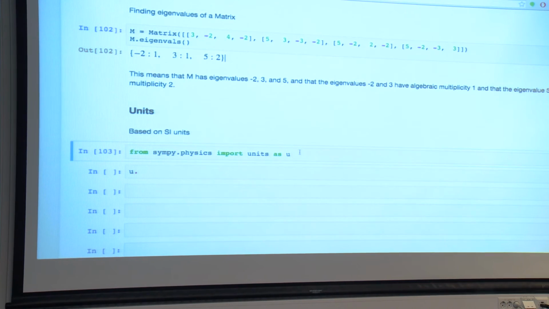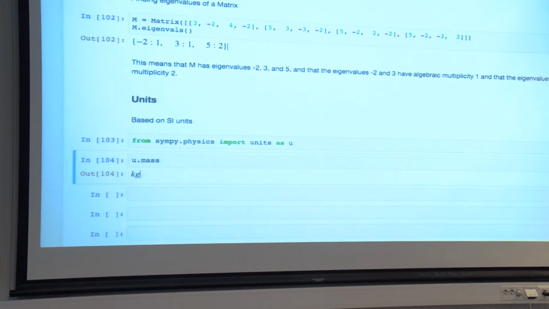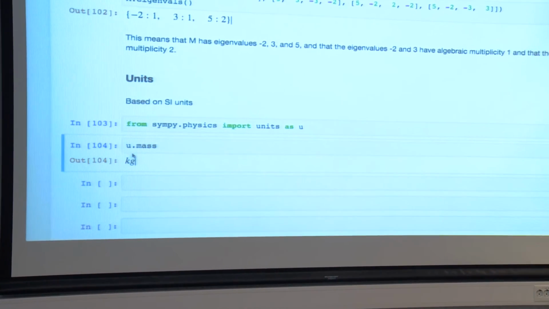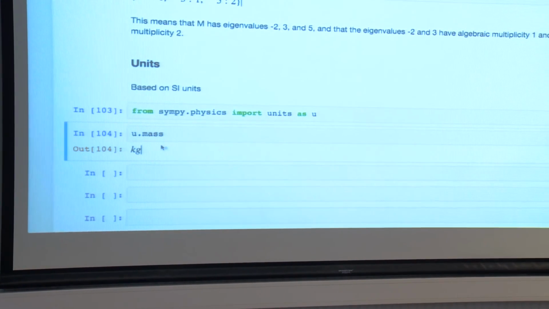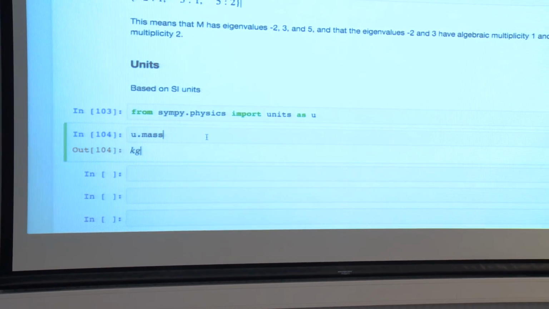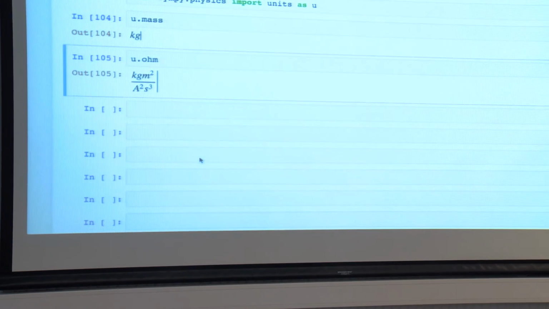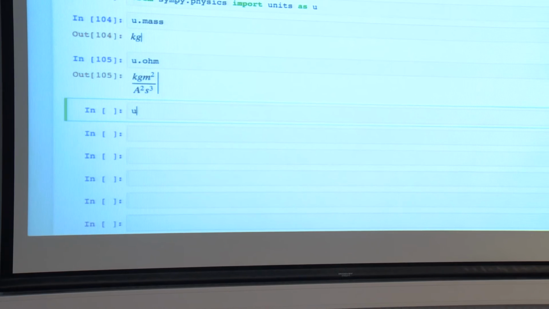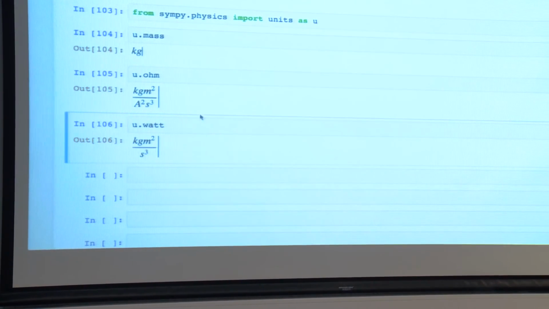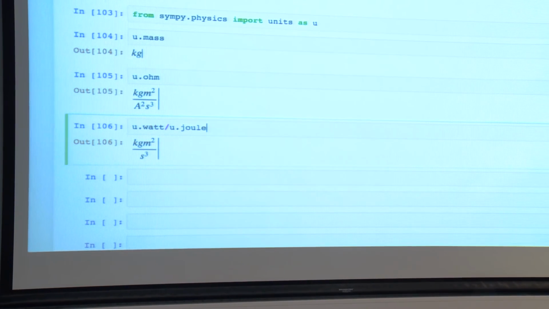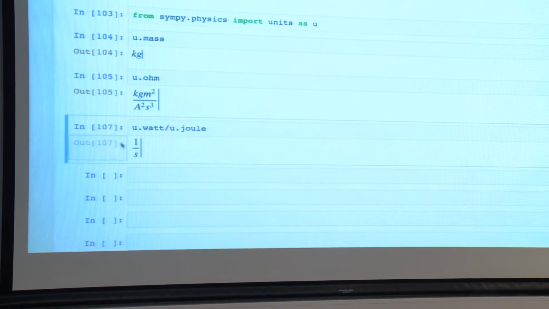I will execute this, so it imports it, and then I can write, for example, U mass. And it will give me kilograms. So this is the default mass measure or unit. I can also write, for example, power, and it will give you watt. And you can also, of course, divide units to see the relationship between them.